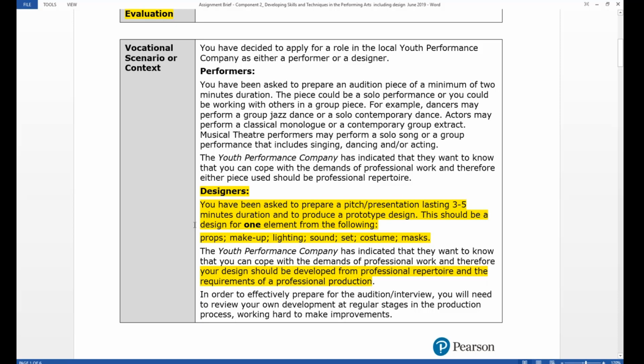You can design for one of the following, and there are all 7 that we have listed in the specification. The youth performance company has indicated they'd like to know you can cope with demands of professional work, and therefore your design should be developed from professional repertoire and the requirements of a professional production. We're going to come on to that in a little while about this idea of the professional repertoire, so try not to worry about that too much at the moment.